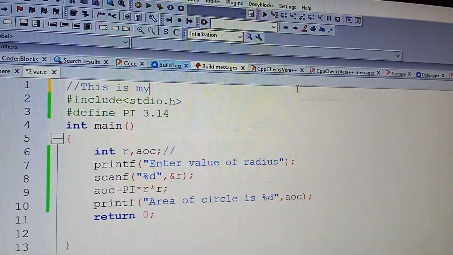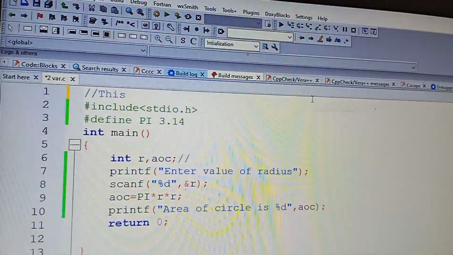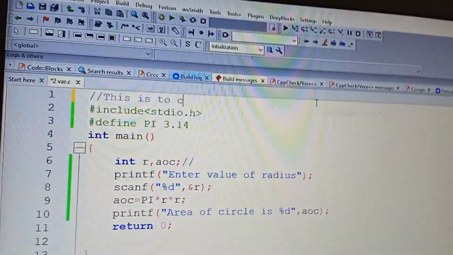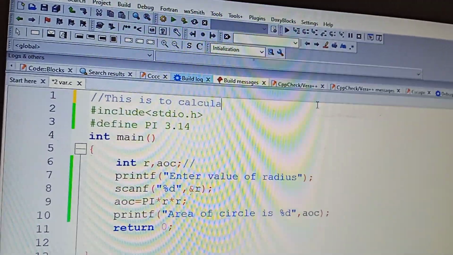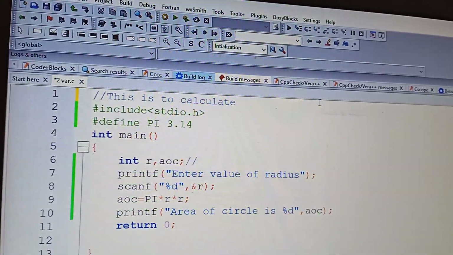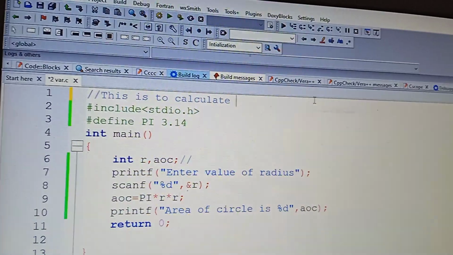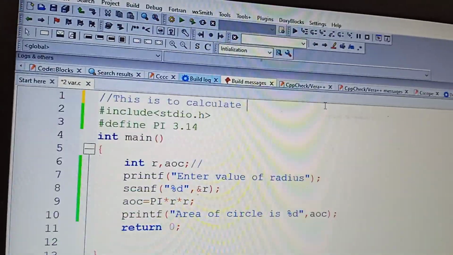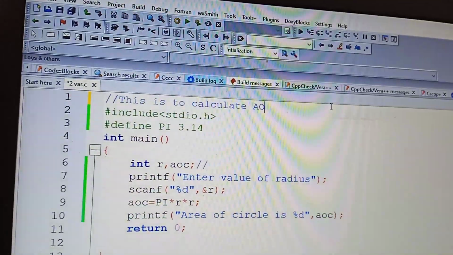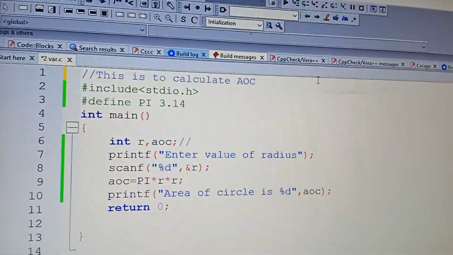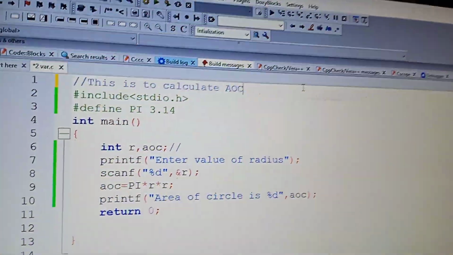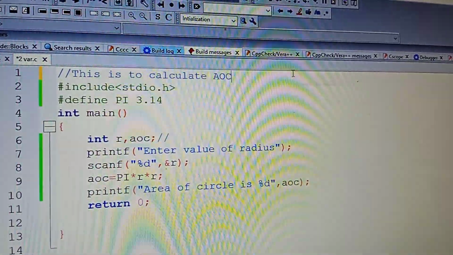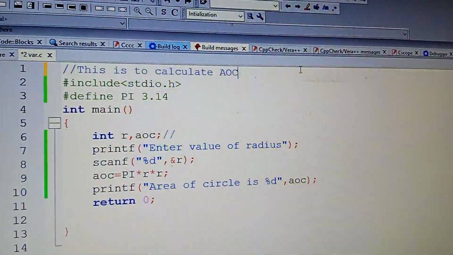This program is to calculate area of circle. It will be better if you write like this, because it is a non-executable statement and it always describes your program. So I am going to calculate area of circle. Before you write the source code, it will be very good to prepare.